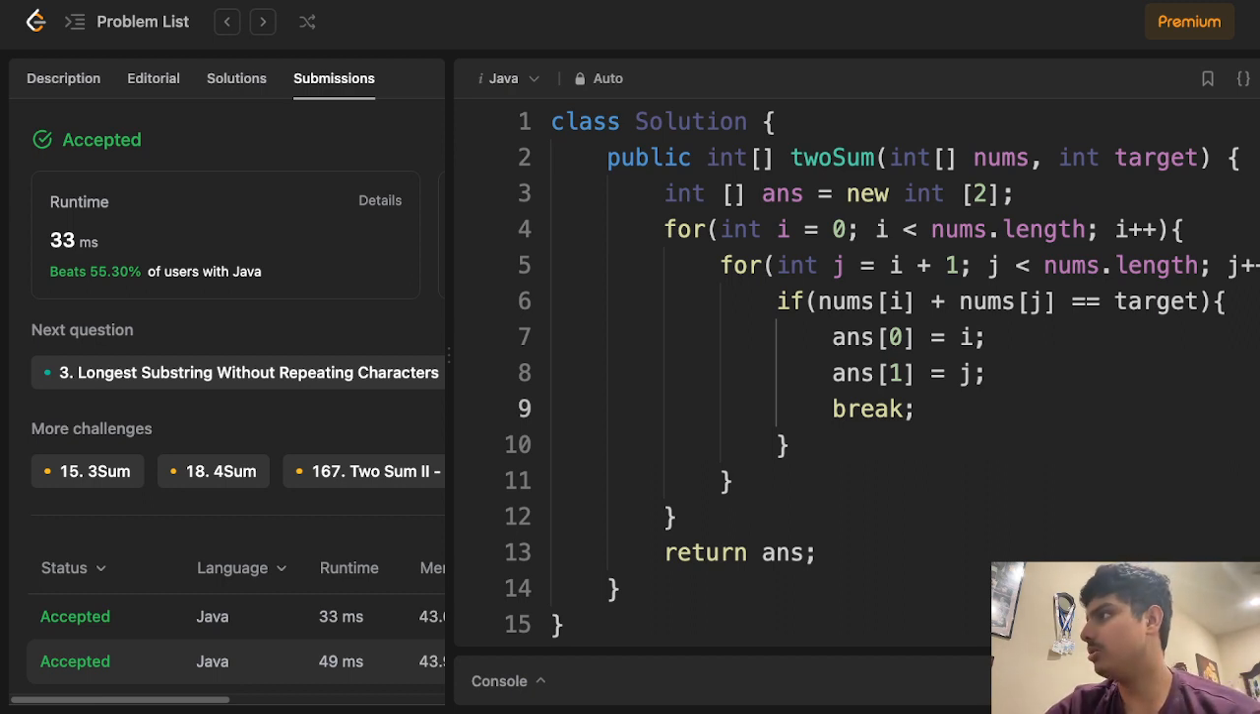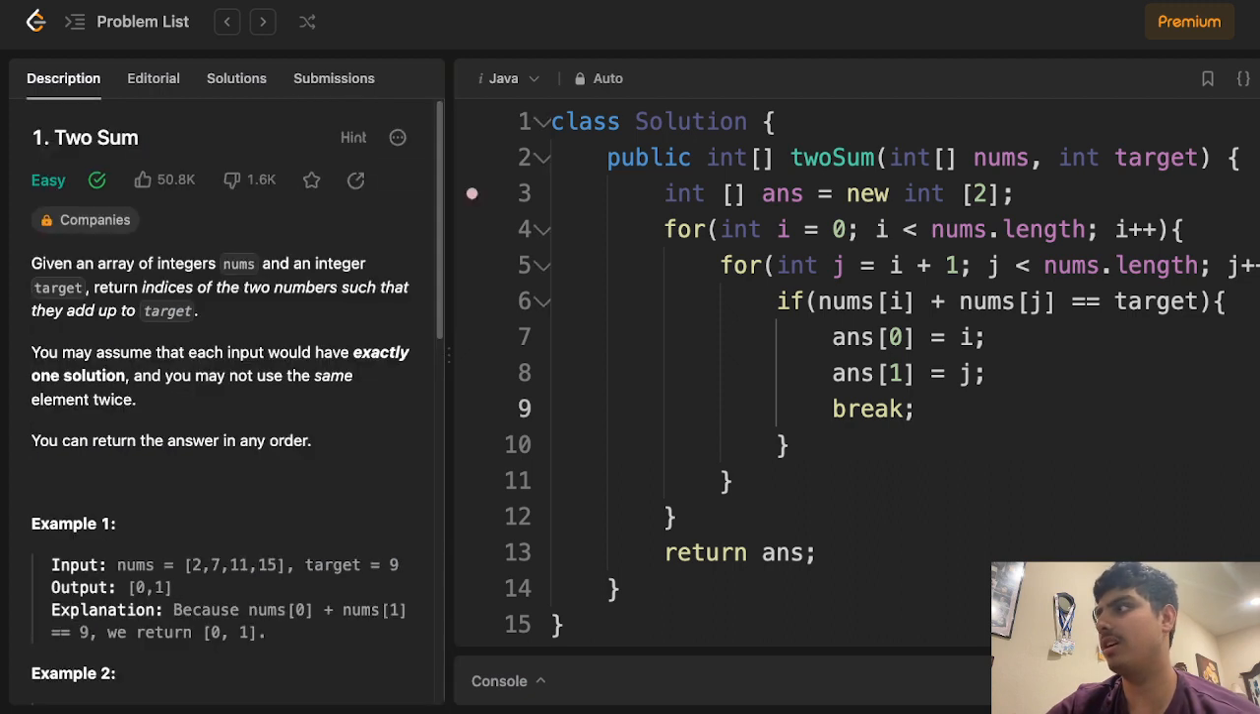So what you got to do is, let me go back to the description, okay. First, make an integer list. I call that ans with the size of 2. We declared and instantiated it. Then we made an i, then a j, which starts one after the i. And then if it equals our target, then ans at index 0, we set it to i, and ans at index 1, we set it to our j value, and then we break, and then close that, and then we should return it. That's literally it, y'all.